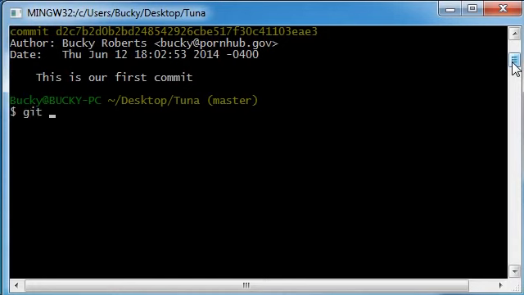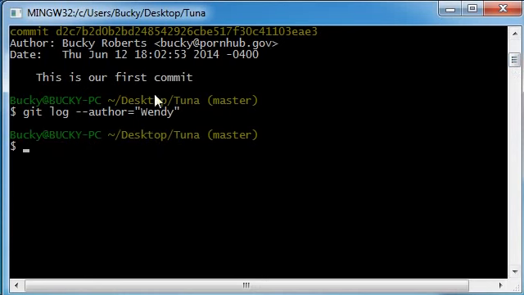So what if maybe you typed a person that doesn't exist. Let's say git log dash dash author, and let's just set this equal to Wendy and hit enter. Now, of course, Wendy does not exist. The only person that made a commit so far was me. So this is not going to display any commits because Wendy didn't make any.